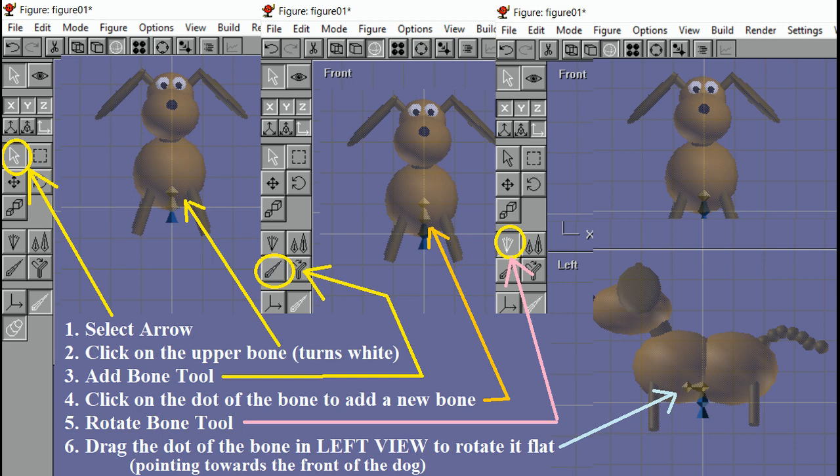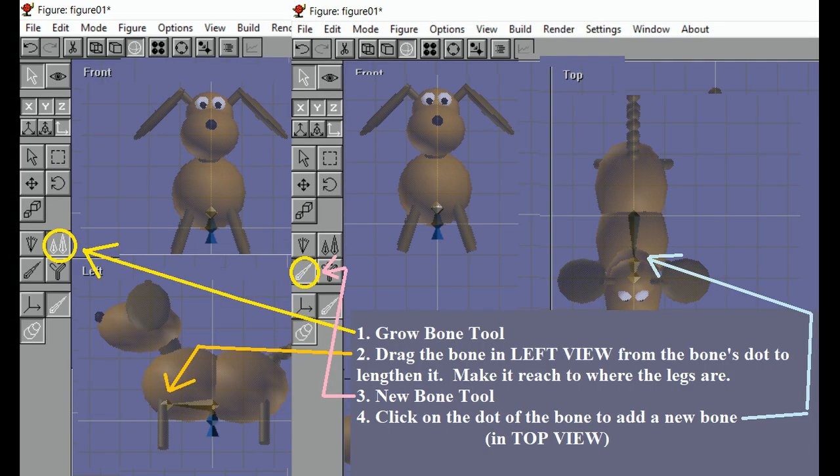Use the add bone tool to put in a new bone. Click the dot of the bone to add a new bone. Rotate bone tool, and you want to drag the dot of this bone in left view to rotate it flat. And then the grow bone tool, you're going to drag the bone in left view from the bone's dot, and you'll make it longer. You want to make it reach to where the legs are. Get the new bone tool, click on the dot of that bone to add a new bone, and you'll do that in top view.